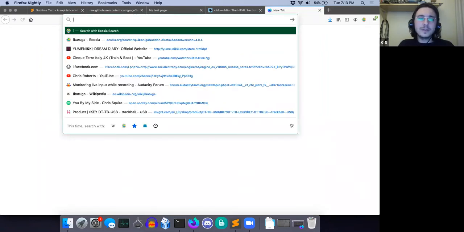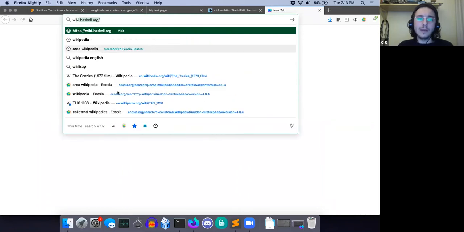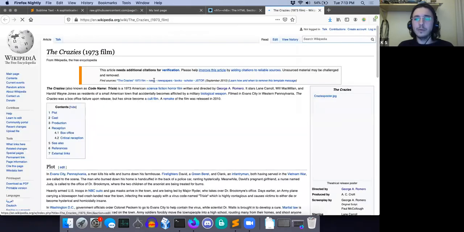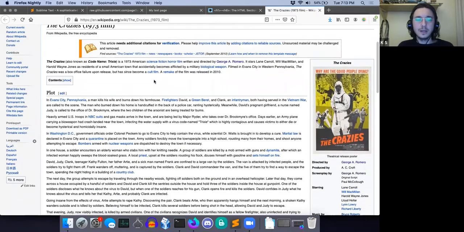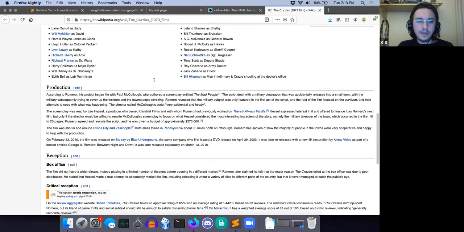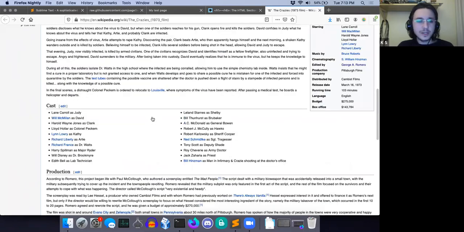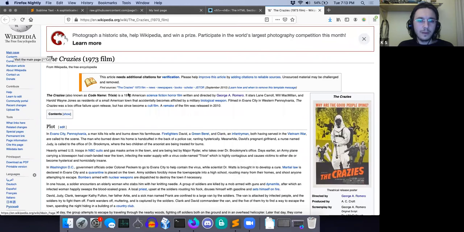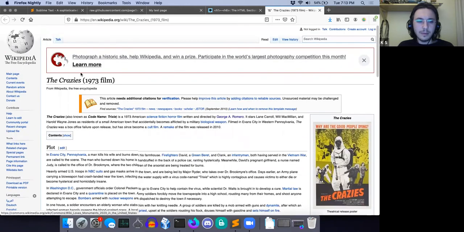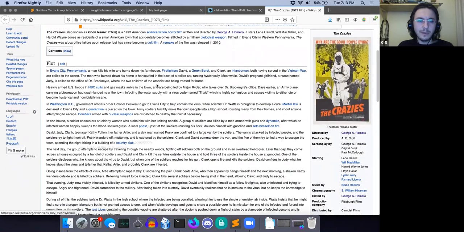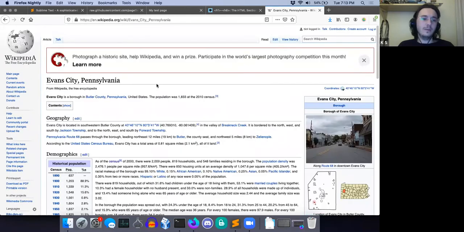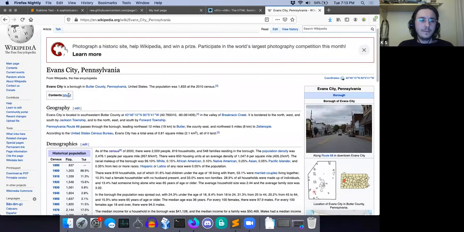For reference, Wikipedia does this really well. I was reading about this old horror movie from the 70s. I think this page doesn't do it, but there's a couple of pages that do. Okay, so here's one that does it.